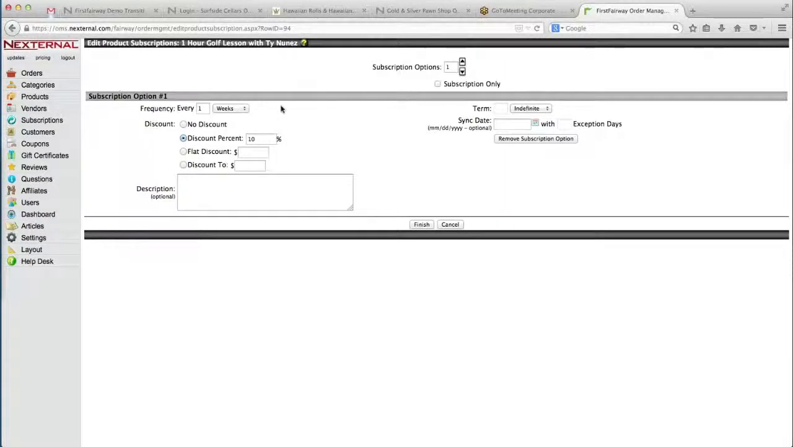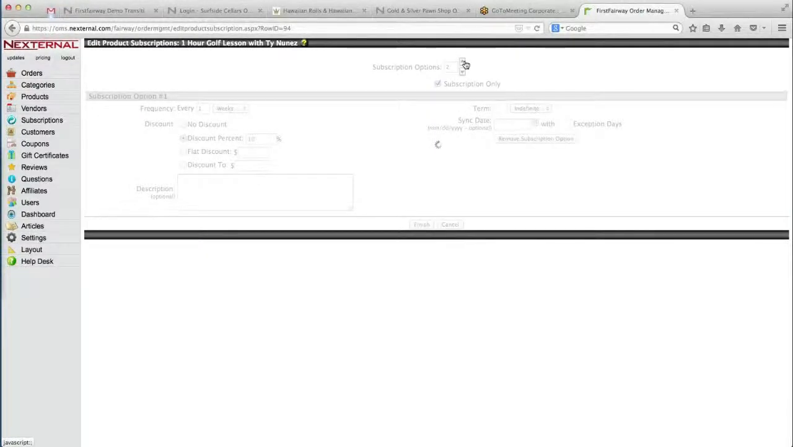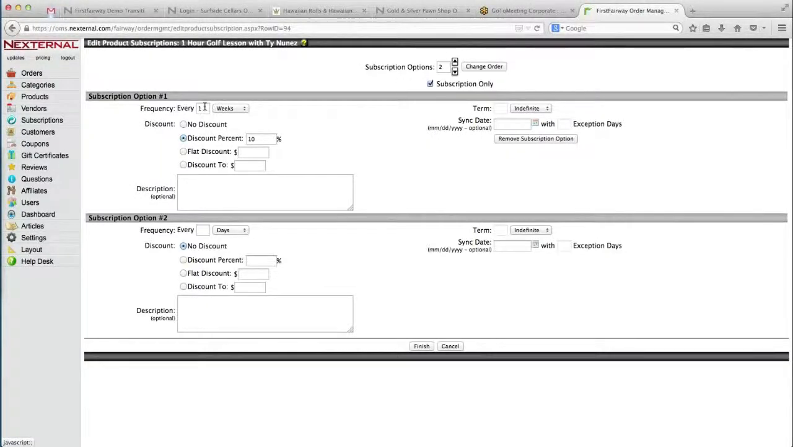So you can go in here and set up options for specific products. You can make products subscription only. You can have different levels of subscriptions. So this is an every week subscription. This is an every 2 week subscription, and the subscription for every week gets a 10% discount.